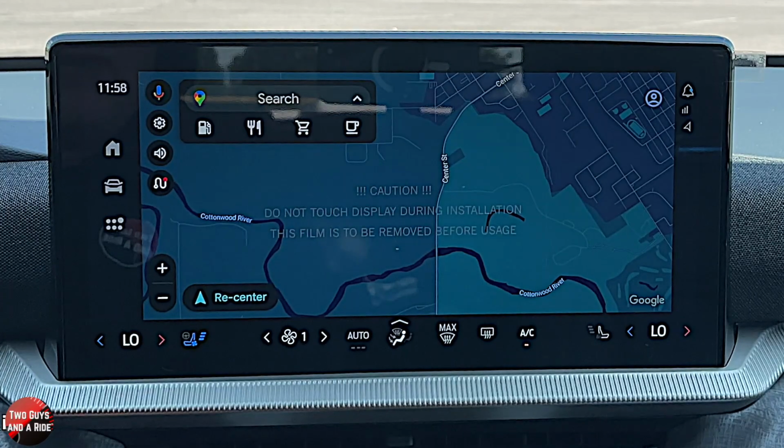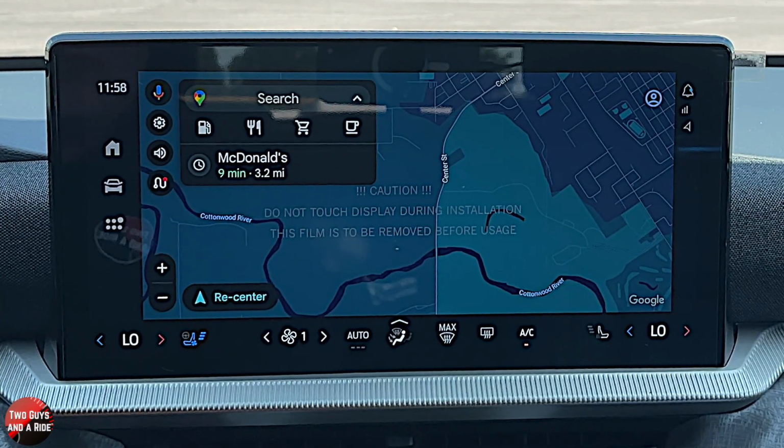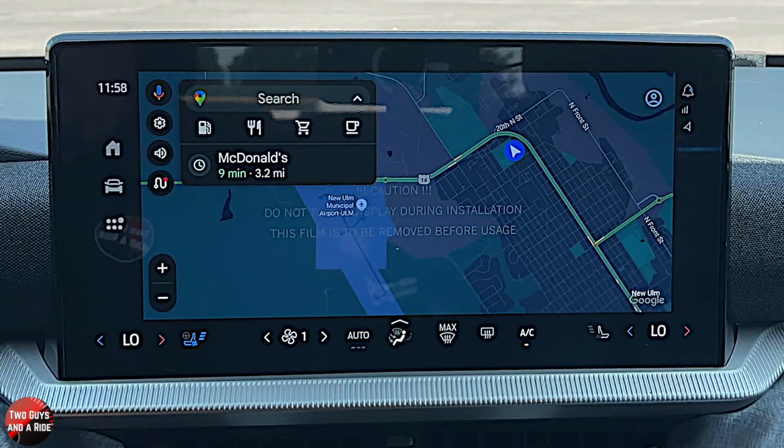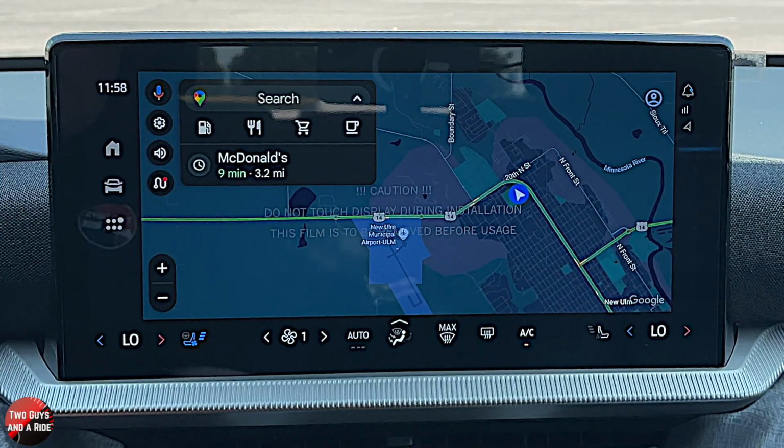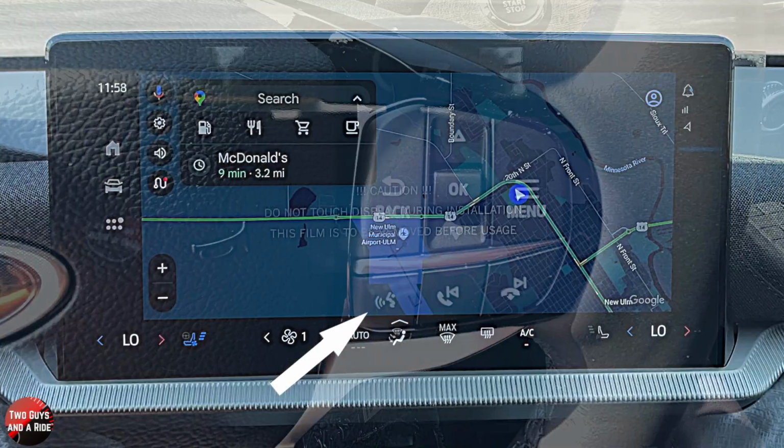Let's take a look at navigation for a minute. This is Google Maps. So it'll work on voice command if you just press the button on the steering wheel and let it go quickly.